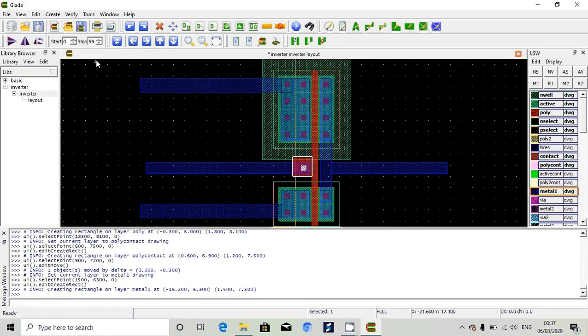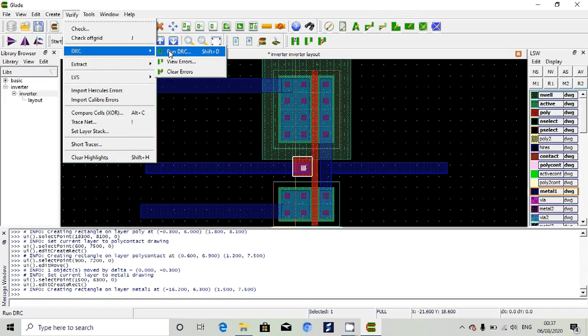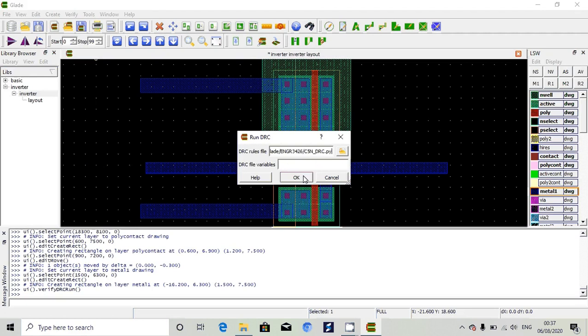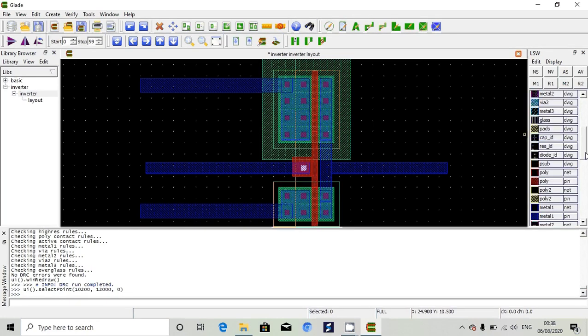After that you just go here and verify whether our DRC rules are right. That file is already there, click OK, and it is showing no DRC errors found. So our design is good. Now we want to make pin connections and give names to the pins.